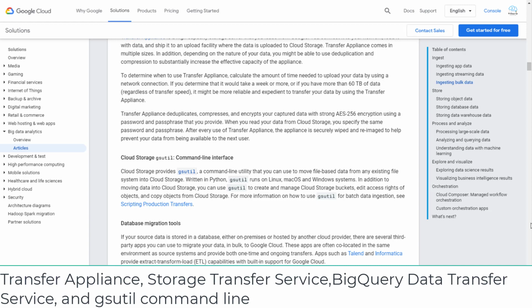The gsutil command is usually used to transfer large numbers of files by using the multi-threading option for less than a few terabytes of data.